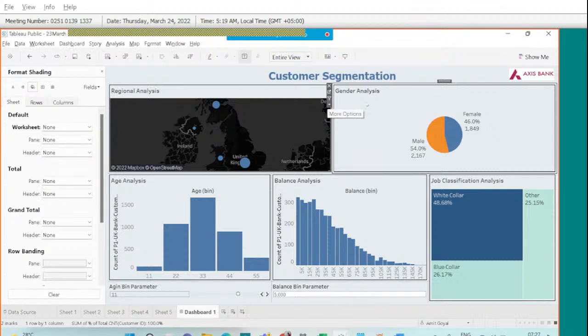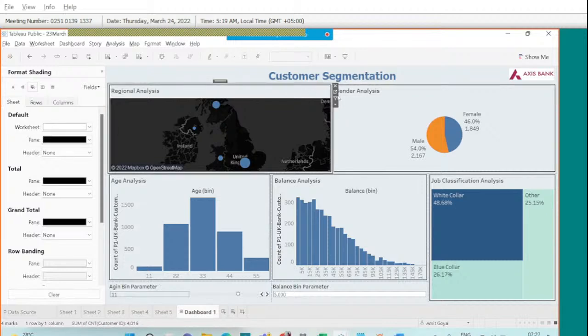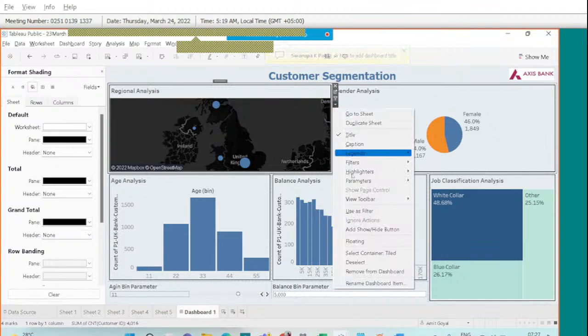To make it floating, see, any chart can be converted into floating. So click on that chart or that image, and then click on this little arrow, and you can make it floating. Just click on that floating option, and the chart or any visual will become floating. Okay.